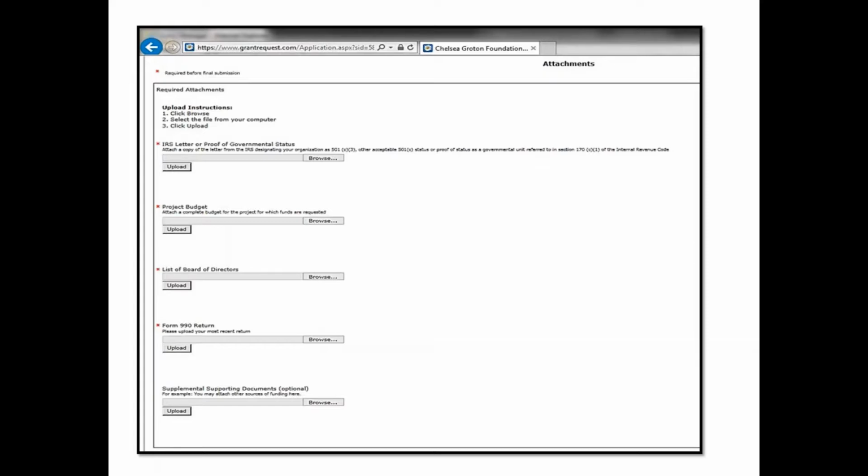The very last one here is optional. It's any supplemental supporting documents that you would like us to see in order to consider your grant application. For example, it may be maybe your annual report. It may be a flyer that you use to advertise your program. Maybe your list of other sources of funding. Anything additionally you would like us to see, you may upload here.